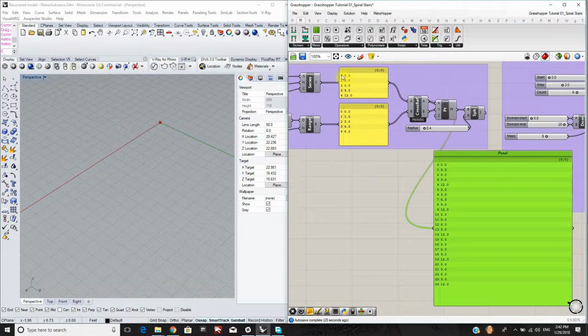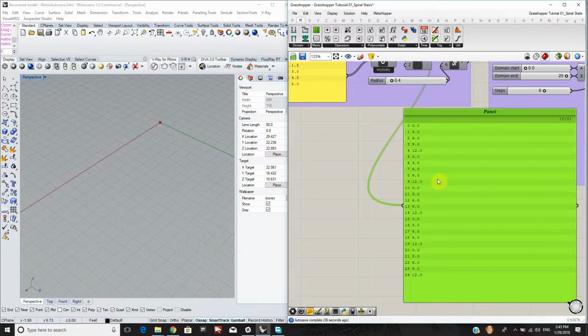You see I have 5 numbers in this list and 5 in this list, and in total I should have 25 numbers, which I have right here. It always starts from 0 in Grasshopper.